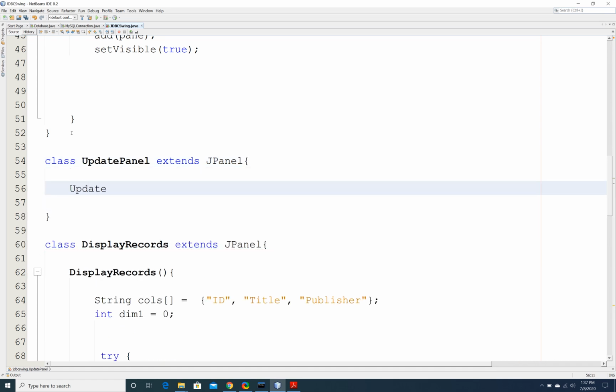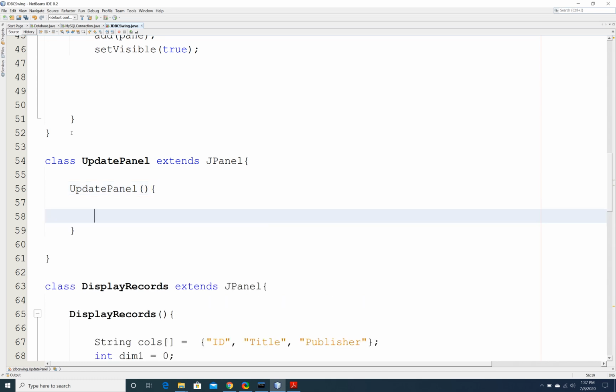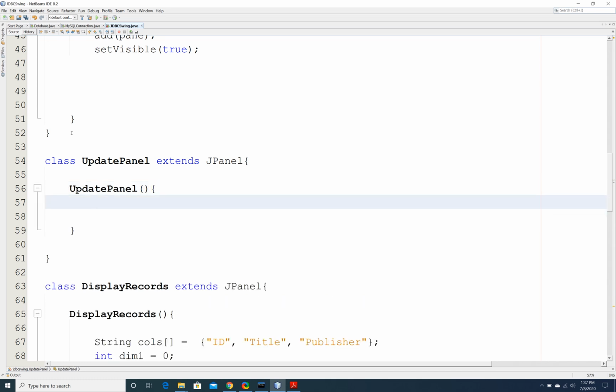So update panel, this is the constructor. In this constructor we are going to add a form, and in that form, obviously in the database we have got three fields. So we will have three labels and three text fields, where we'll be entering text for the new record that you would like to add in the books database, right? So JLabel, I call it id, new JLabel, I can write here book id, right? Book id.